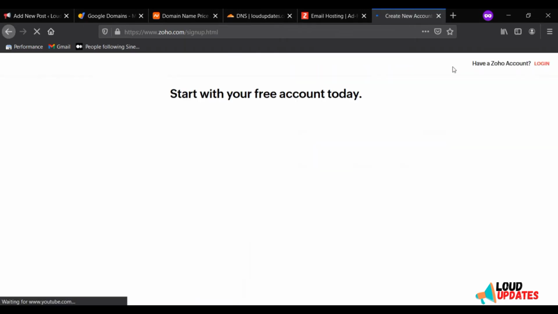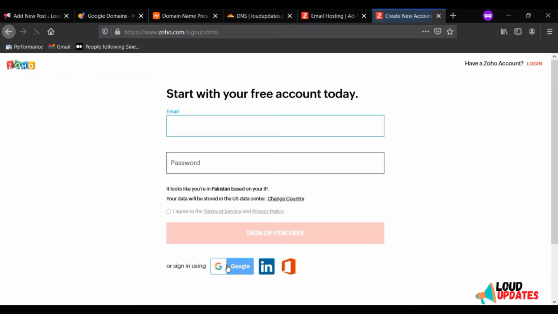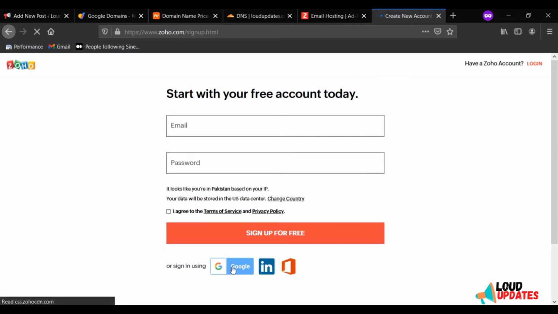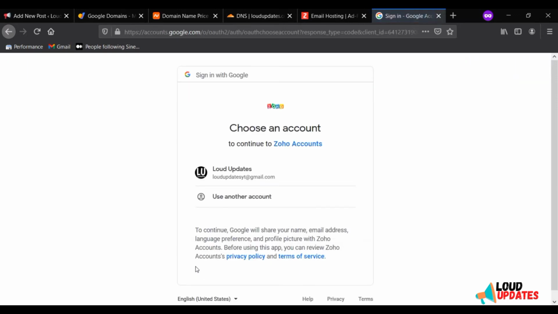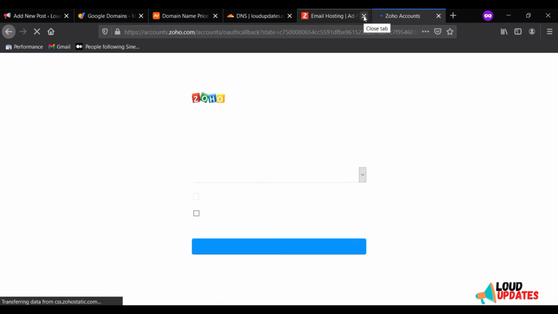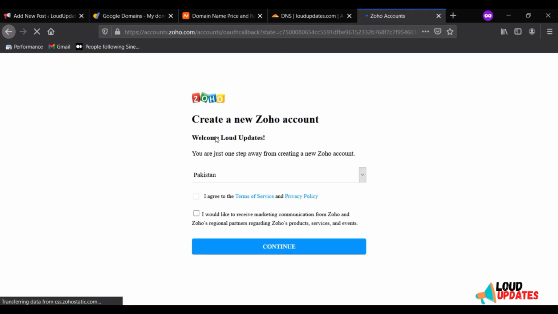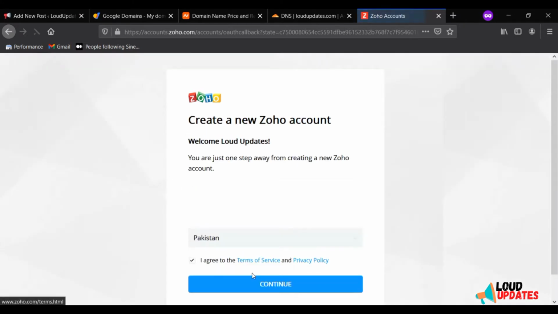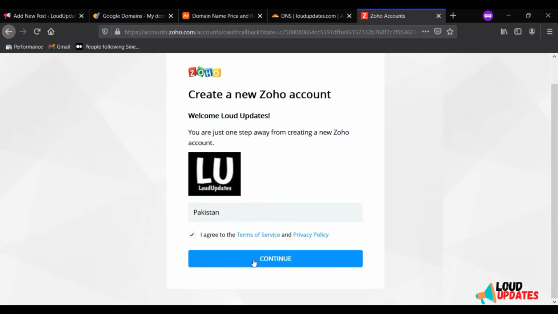Now click on create your account. I am going to create my account with a Google account. If you prefer, you can create your account another way. I am using my Gmail account to create my Zoho account. Next, select your country, click on I agree to the terms of service and privacy policy, and click on continue.